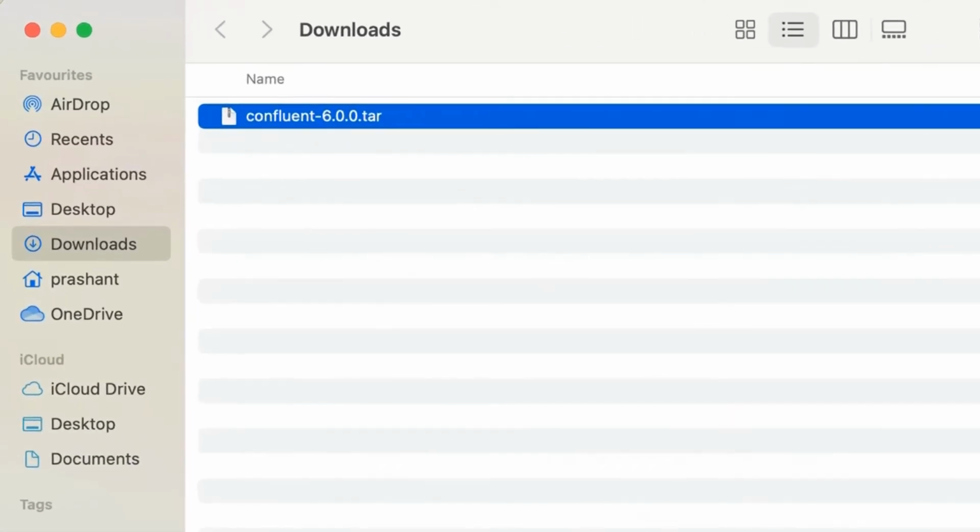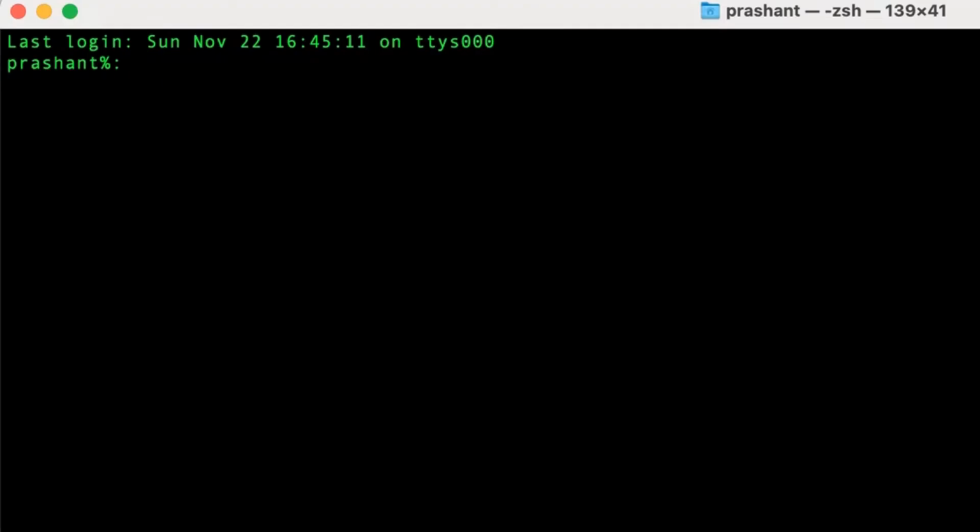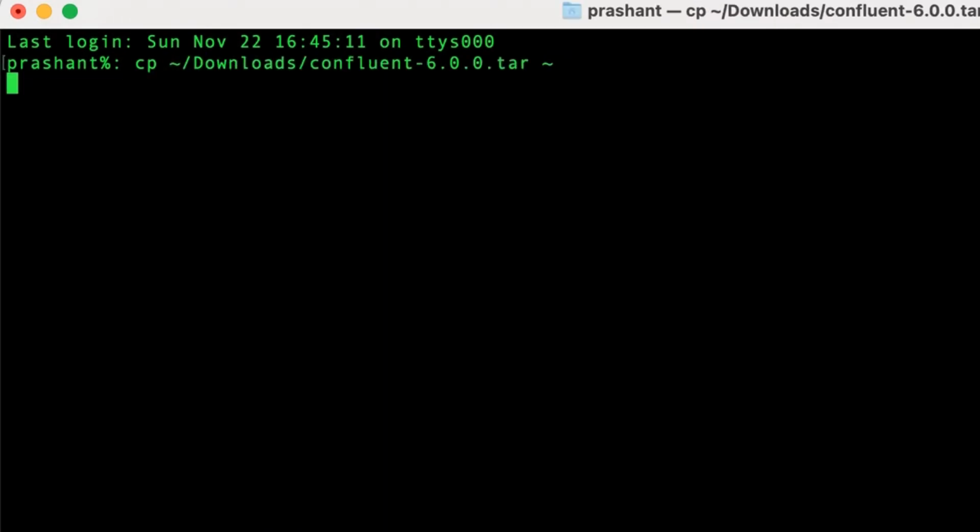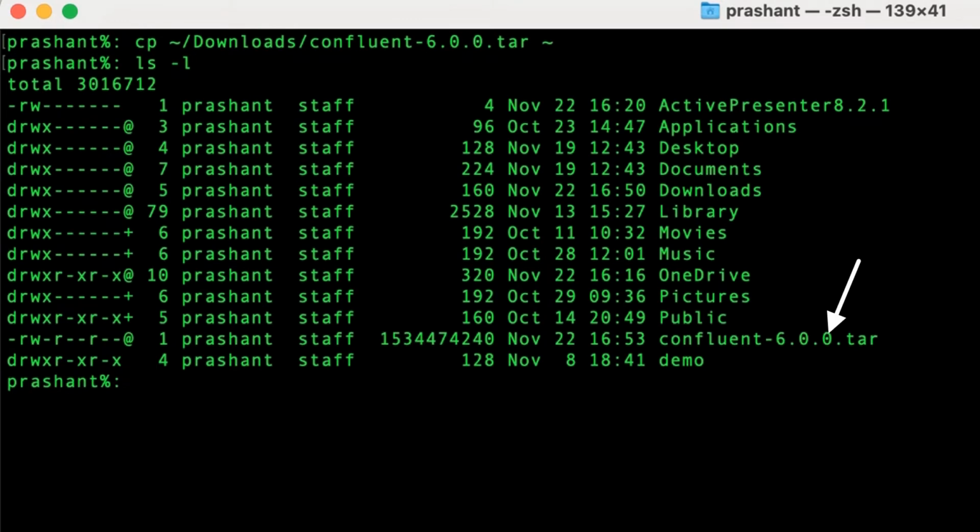Great, my download is complete and here is the file, right? Let me move it to my home directory. So, I can use the cp command like this. This command will copy the downloaded file to my home directory. Now, I can untar the download. Use the following command.